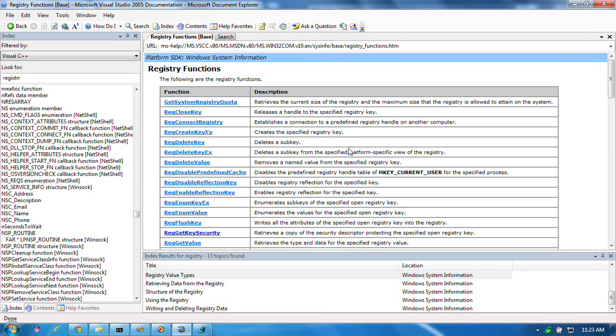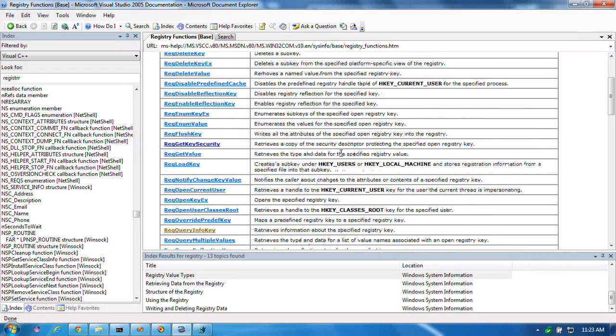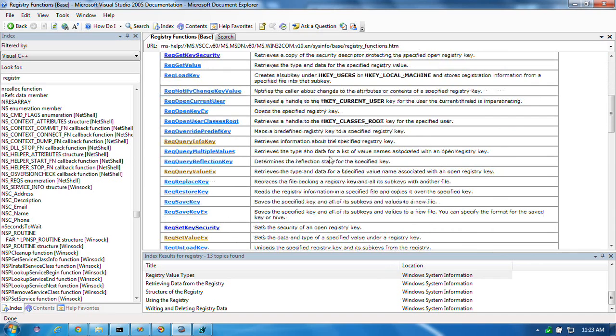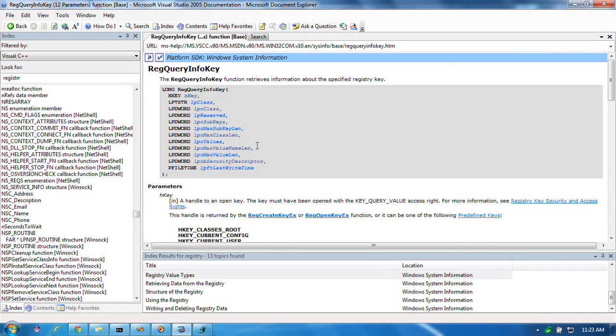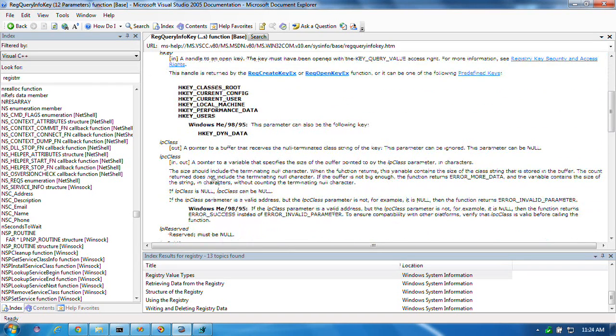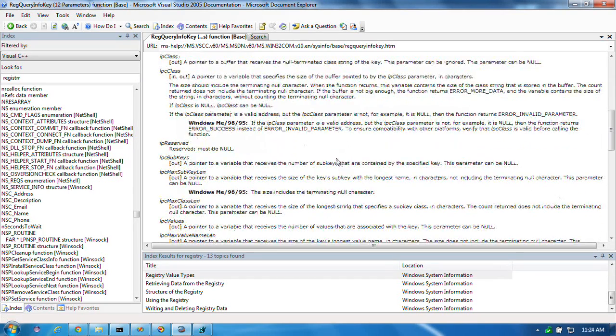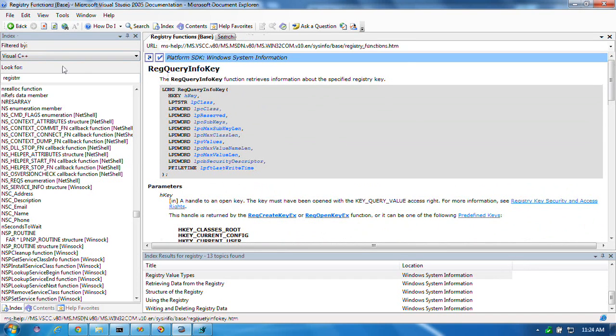But the registry is simple enough on its own. You open and close a key, and then you read the values, query the key info. They take a lot of arguments, these functions, but they're not complicated ones. Well, maybe this one is a bit complicated.